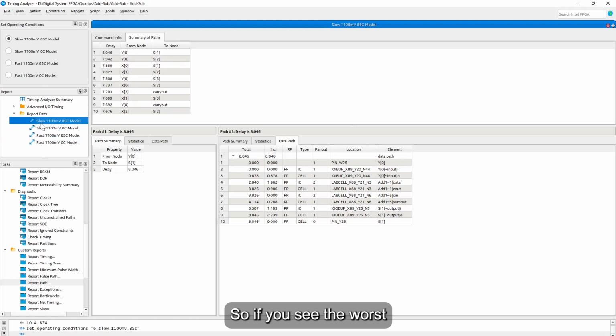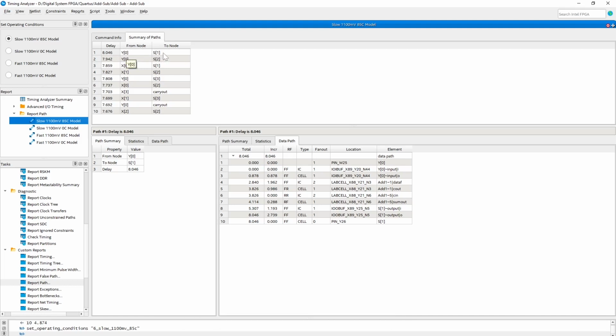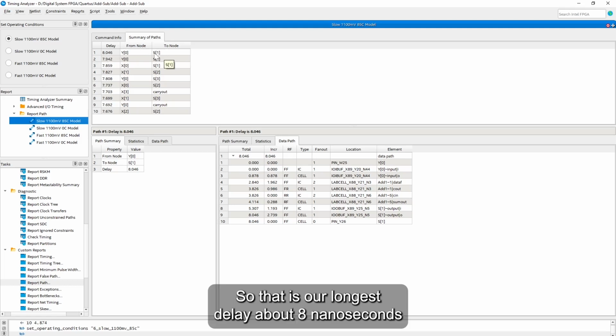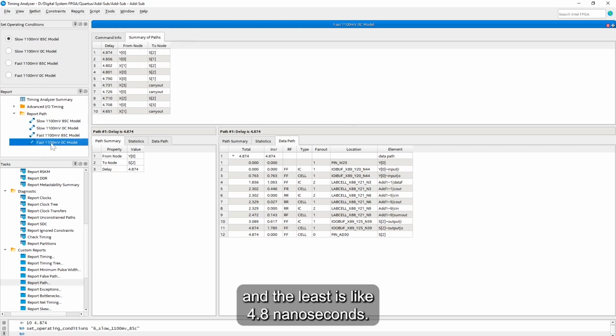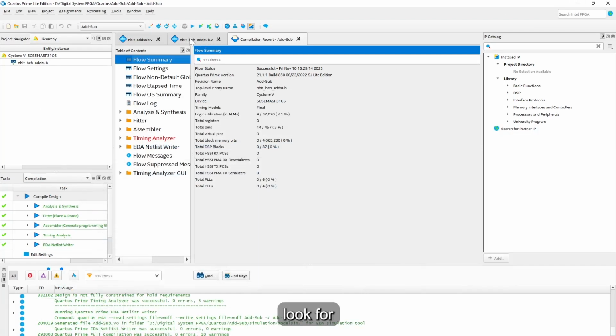So if you see, the worst delay we have is from input y0 to the output sum of the second bit. So the first bit of y to the second bit of the output of summation. So that is our worst delay, about 8 nanoseconds. And the least worst is like 4.8 nanoseconds. So that was for 4 bits.